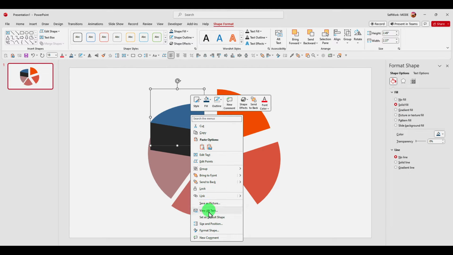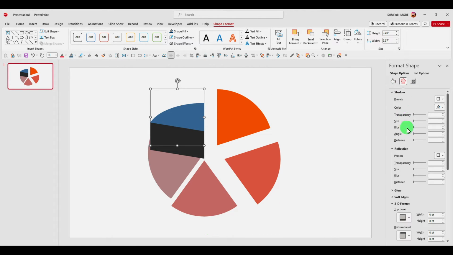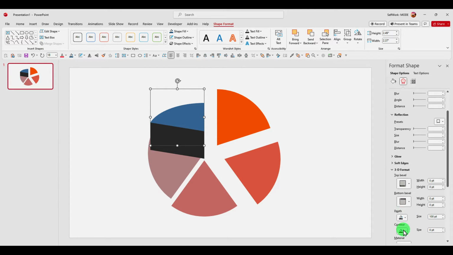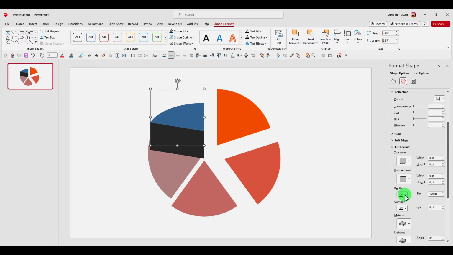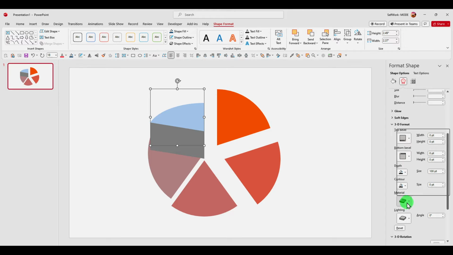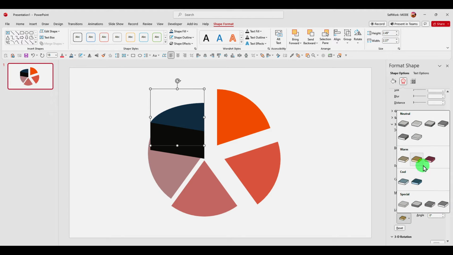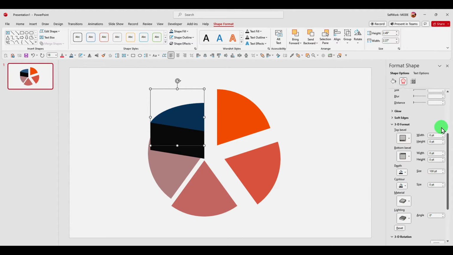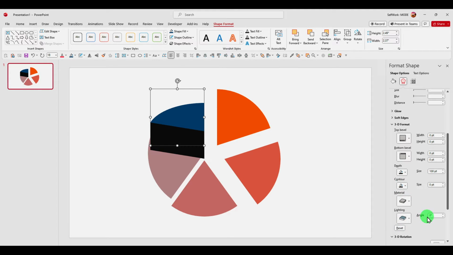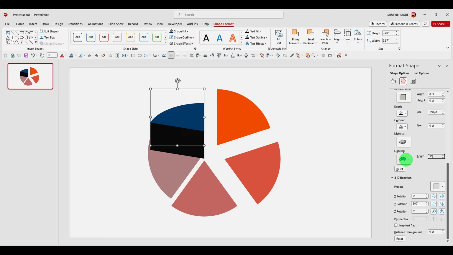But also make sure you go here and select a bevel that you want, or actually a bottom bevel, or material, sorry, and select one that you want for this graph. Lighting, there are different options. Okay, choose the one that you like the most. Okay, and now you can also change the angle here.